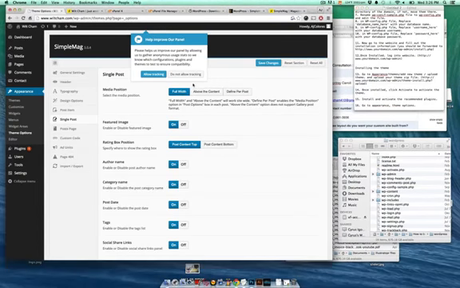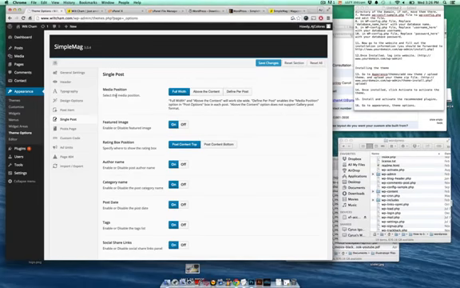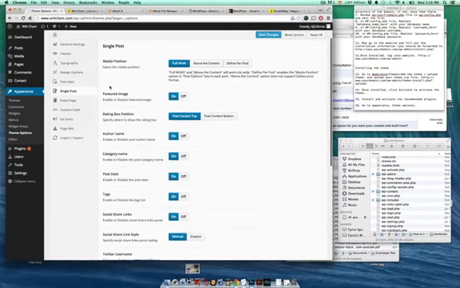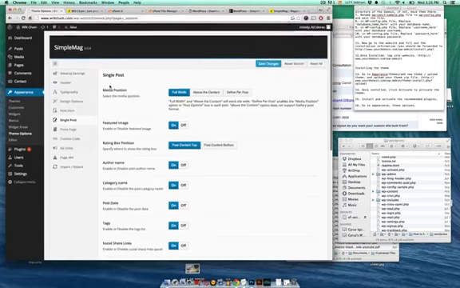So this is where it's a little bit different. Each WordPress theme is different. They all have different theme dashboards and things like that. So it's just going to depend on what theme you're working with.